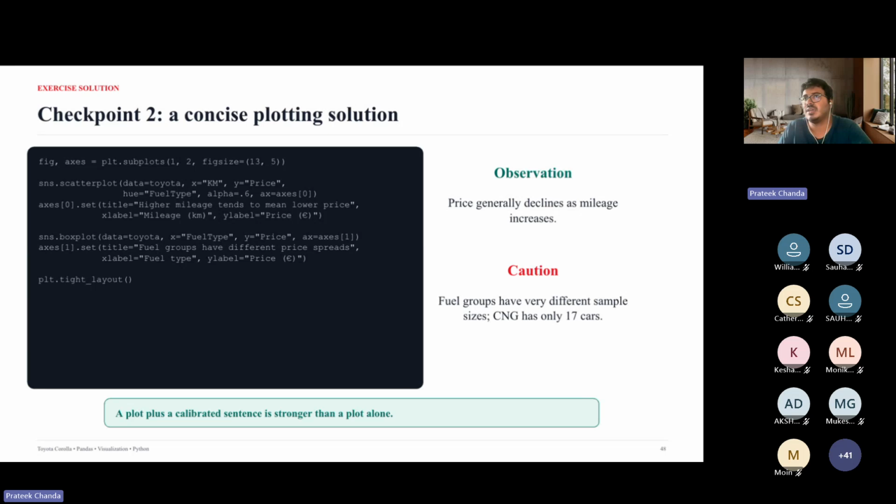So this is the solution here. We first do a scatter plot with fuel type as the color, the x-axis as the km price column, and the y-axis. And then you set the titles as axis 0 dot set title and all. So this is about the scatter plot.